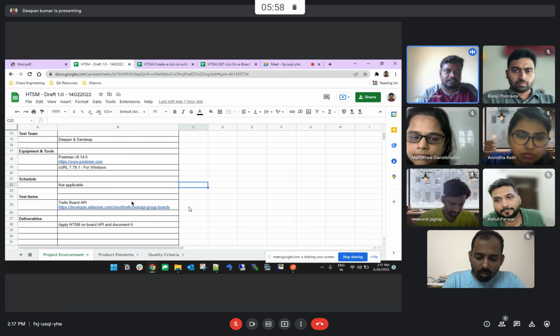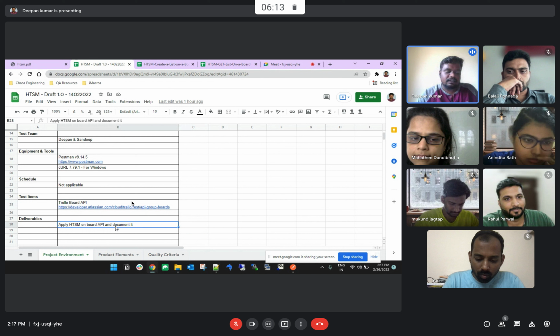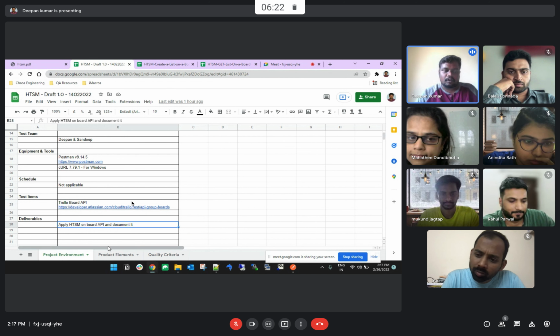So test items, so the test item is the board API. I have linked this to the API documentation. And the last thing in project environment is deliverables. In this specific scope, our deliverable is to apply HTSM on the board API and prepare a document out of it, right? And these are all the project elements.